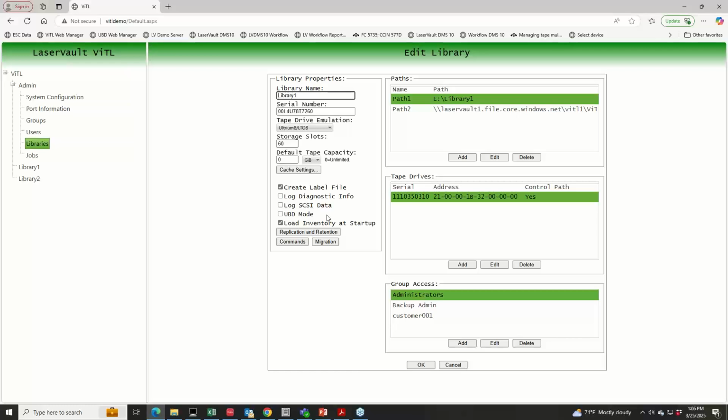Our particular solution has replication and retention, which we're going to go back to and talk about in a moment, where you're wanting to replicate and set up retentions on your dailies, weeklies, and monthlies, as well as defining replication to copy backups to cloud storage, a DR location, a co-location, whatever the case might be.